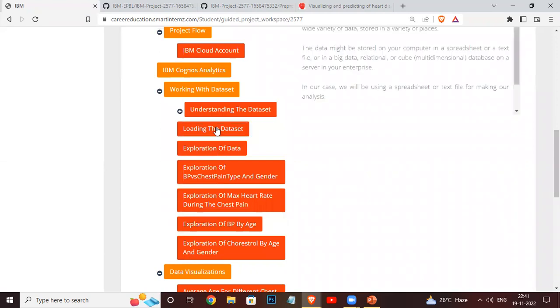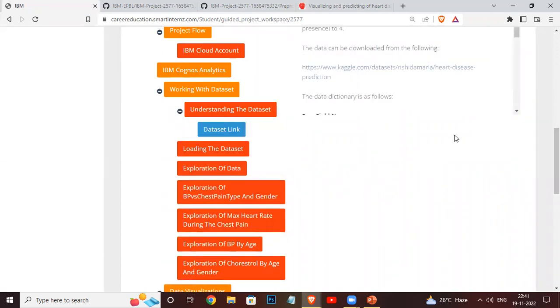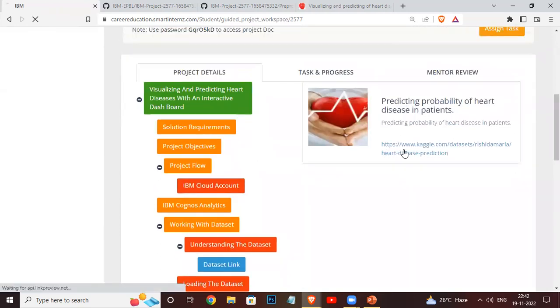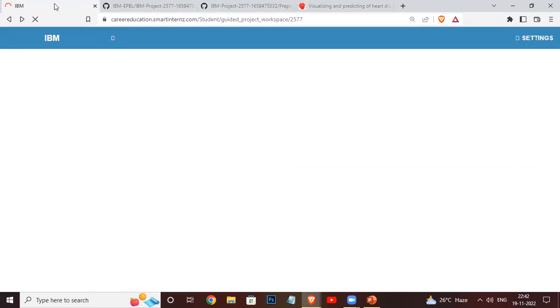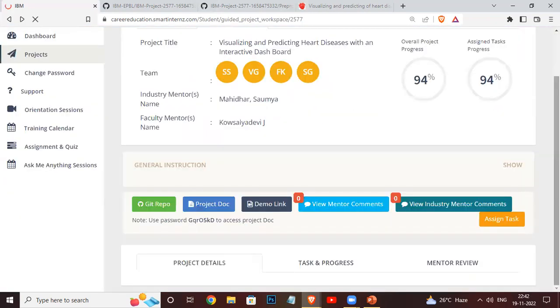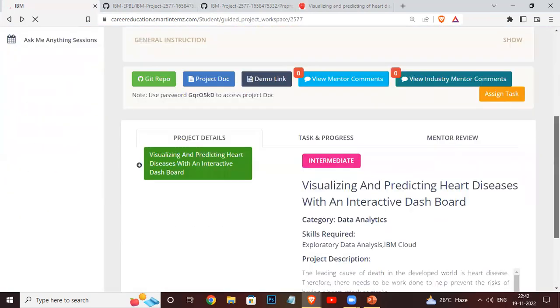This is the data set link. This is the heart disease data set link which is present in Kaggle. We have to download this from Kaggle and implement the further process in Jupyter. As I said earlier, we have to upload those things in the Jupyter Notebook and do some of the processing.